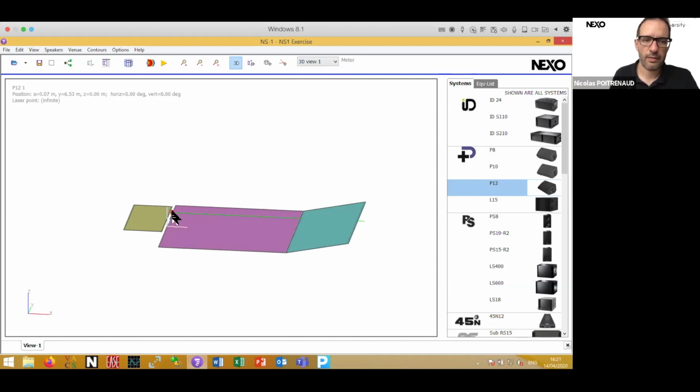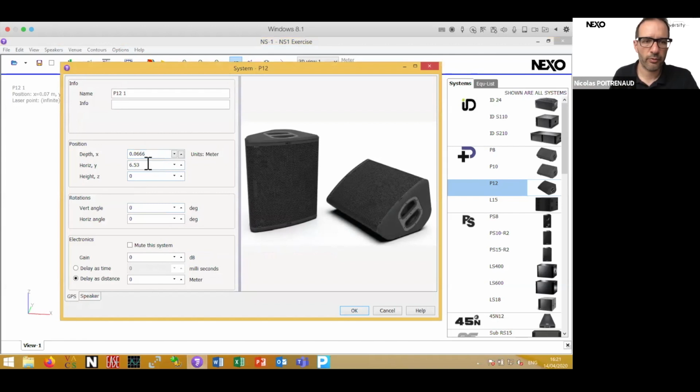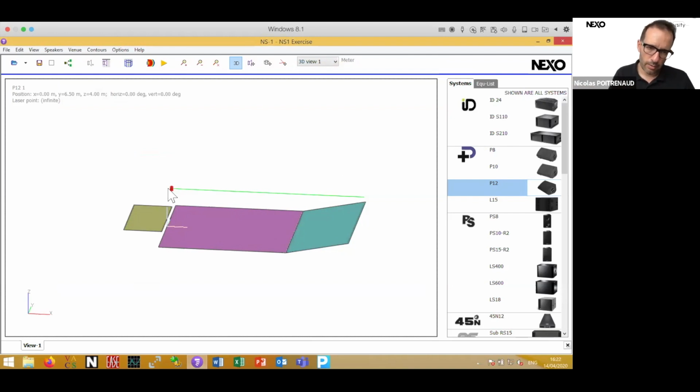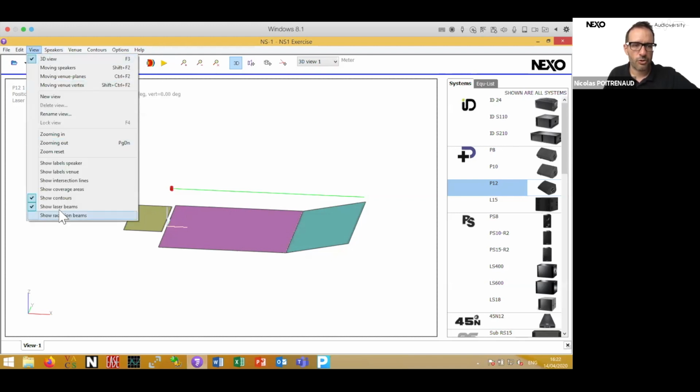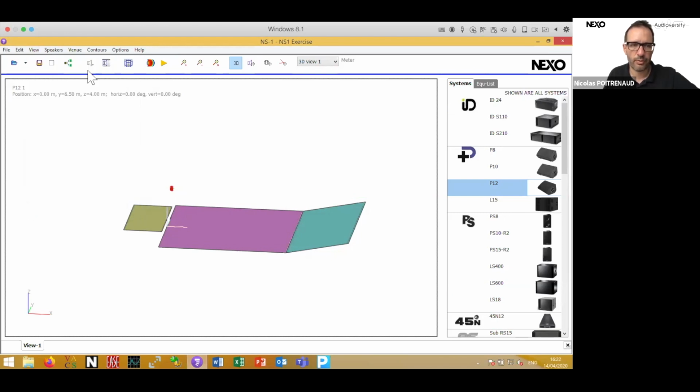Adjusting the height can be done by opening the speakers and setting a different value. Let's try; we talked about 4 meters. 4 meters was the maximum, so I can go with 4. And you should now see the aiming of the speakers with the green laser. If you don't see the green laser, it's probably because in the View menu, Show Laser Beam has not been checked. So make sure that Show Laser Beam is checked.